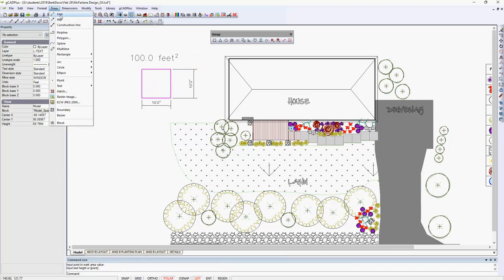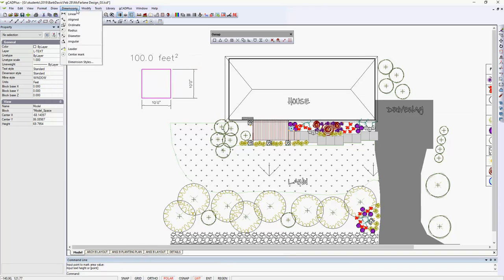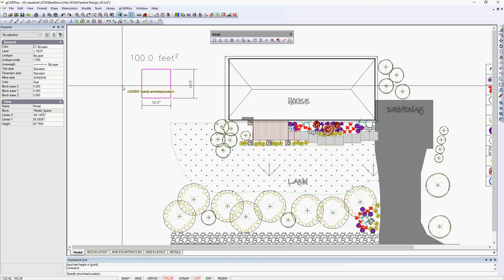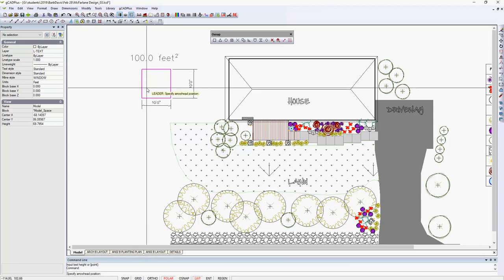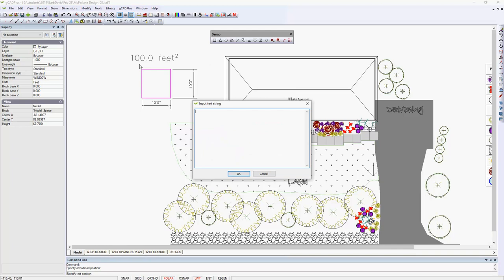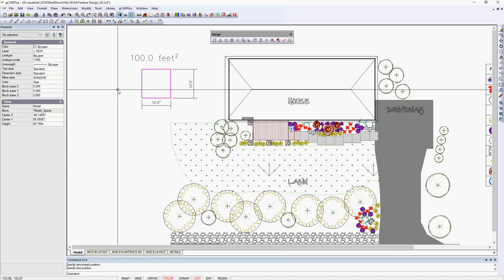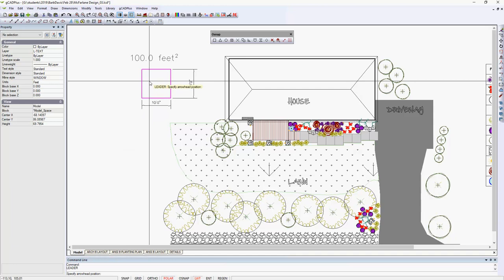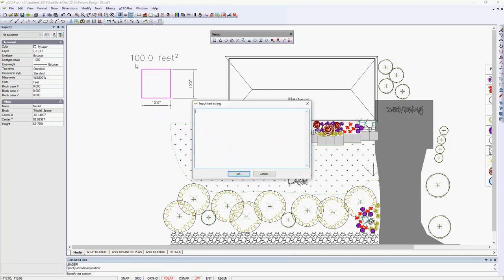So we could draw a line, or indeed a leader. We could use a leader from arrowhead position from here up to, say, that point, and we can leave that just blank. Whoops, try that again. Leader from here up to here. Yeah, it wants us to put the string in, doesn't it? So we would have been better off. We can type in 100 feet square.